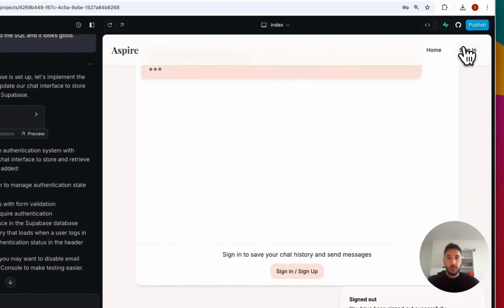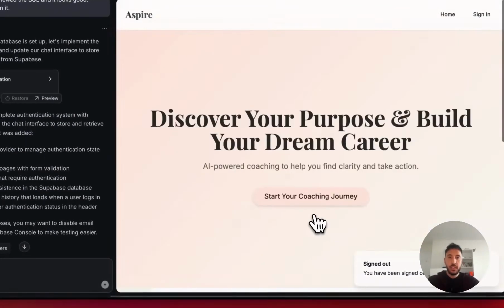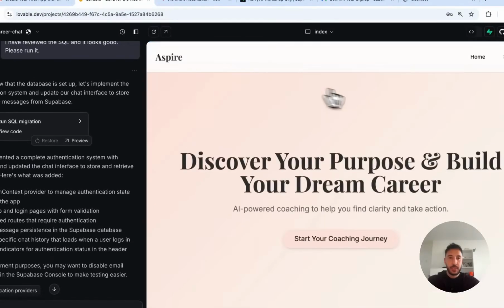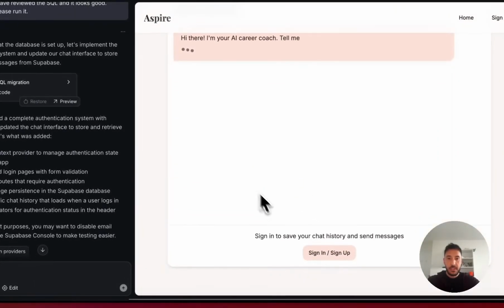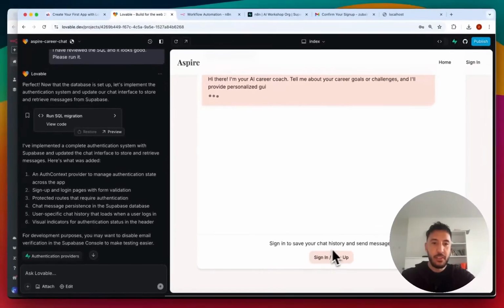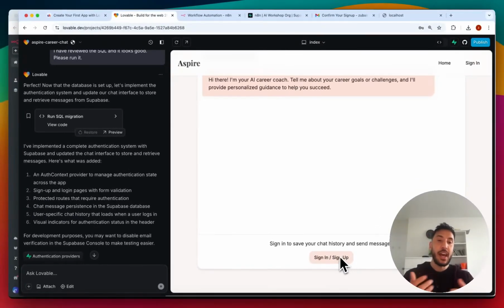Now let's actually log out. I'm going to click on sign out. Signed out successfully. I'm going to refresh the page. This time, if I press start your coaching, you can see it says sign in to save your chat history and send messages, right? So now we've locked our interaction with our app behind this login or sign up.